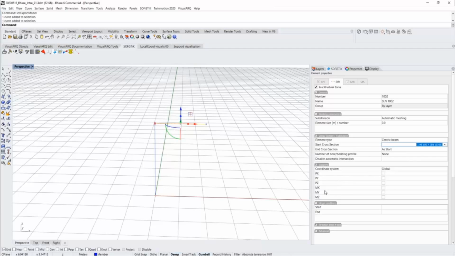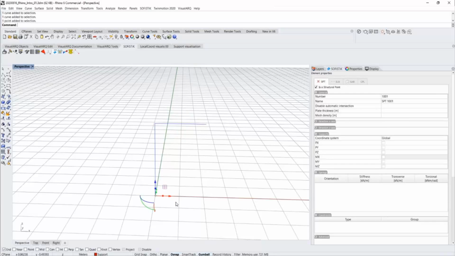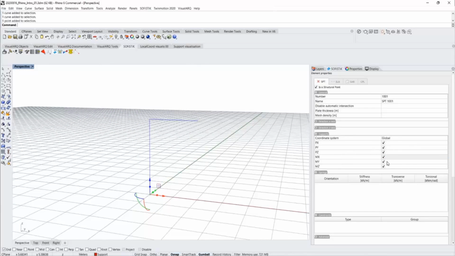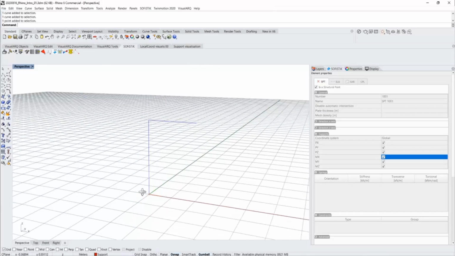You can also define hinge condition and support condition and more details, but for now I leave it as default. And the support condition I'm going to fix XYZ position and also moment XYZ. So we completely fix the boundary condition for 6 axes.